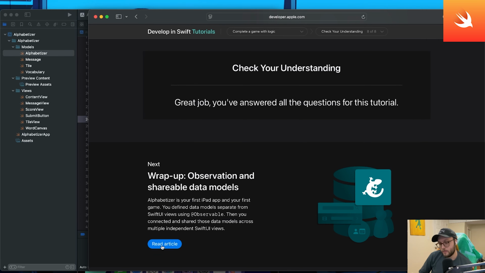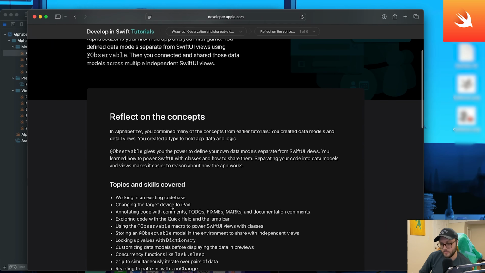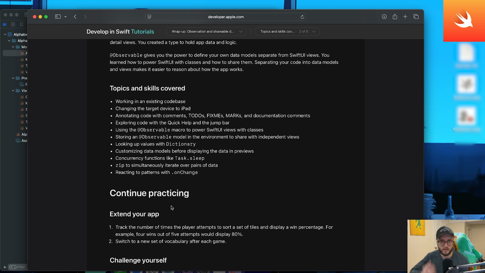Great job. We can read the article really quickly, but essentially we talked about working in an existing code base, changing the target device to an iPad. We learned about to-dos, fix-me's, as well as those quick jumps, learning about Observable, which is a really huge and great concept. I think a lot of people struggle with having views talk to each other outside of the state management. So great job there. We learned about Task.sleep to give people a pause, and zip. I love using zip. I've mainly used it in Python, but it's cool to use in Swift too, to iterate over those pairs of data.